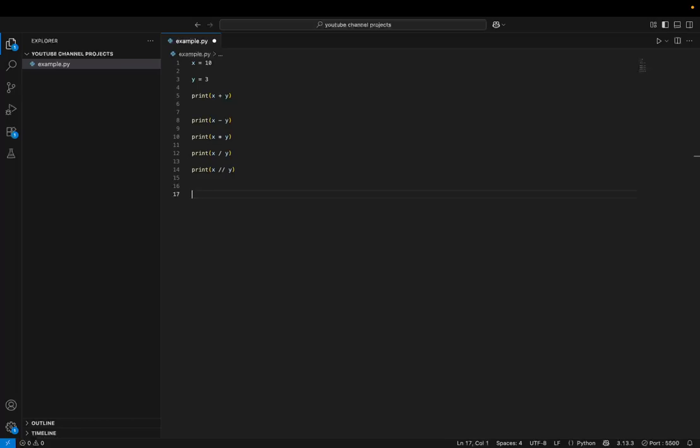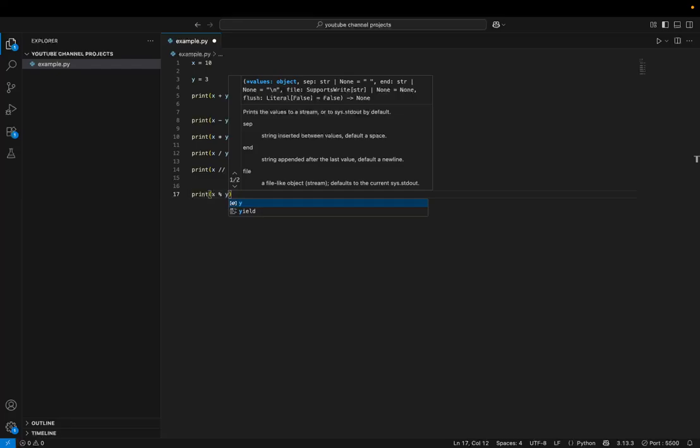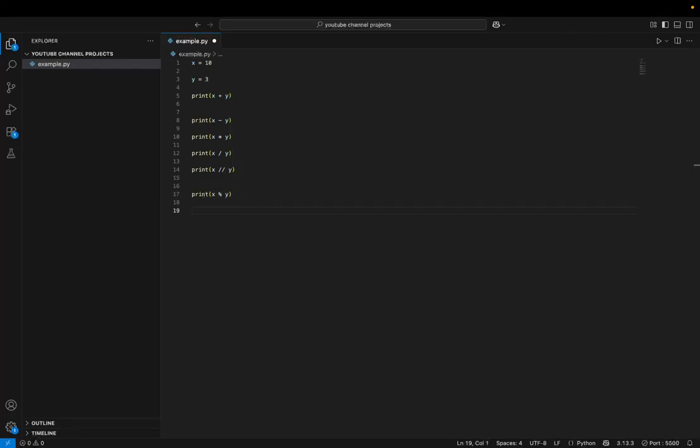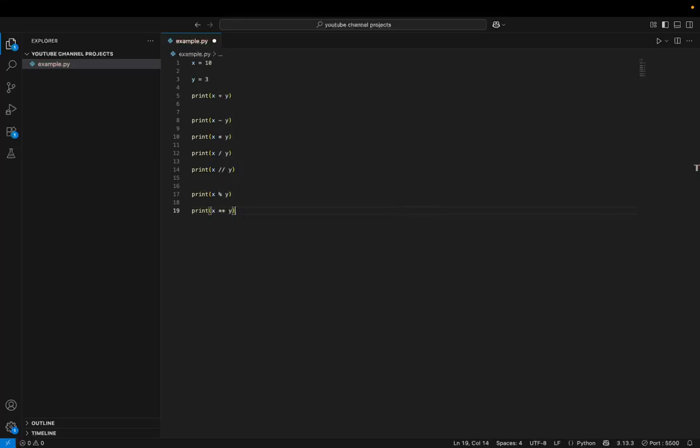We can get the remainder from division using the modulo operator like this. Print x modulo y. And we can do exponents like this. Print x with 2 asterisks, then y.